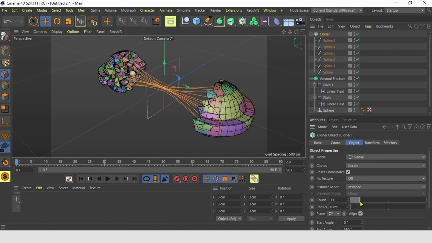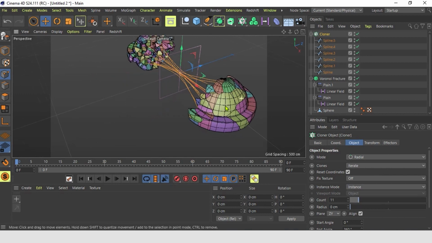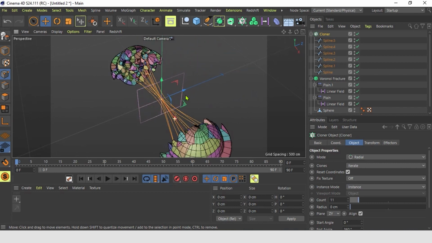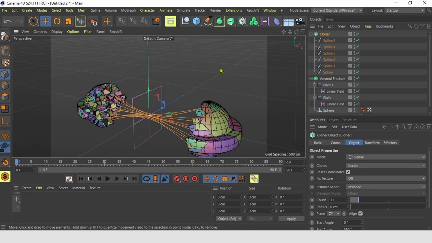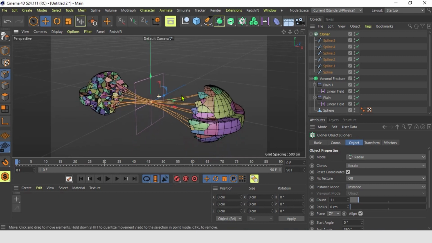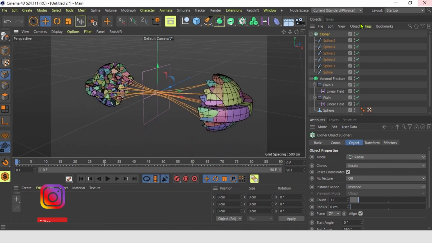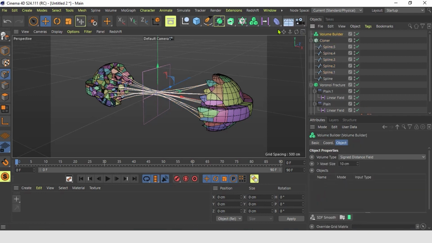Make lots of copies by changing the count. Let's say 11. Try radius, maybe leave it to 0. Just make sure they all are around the center. Now select cloner here and add volume builder.